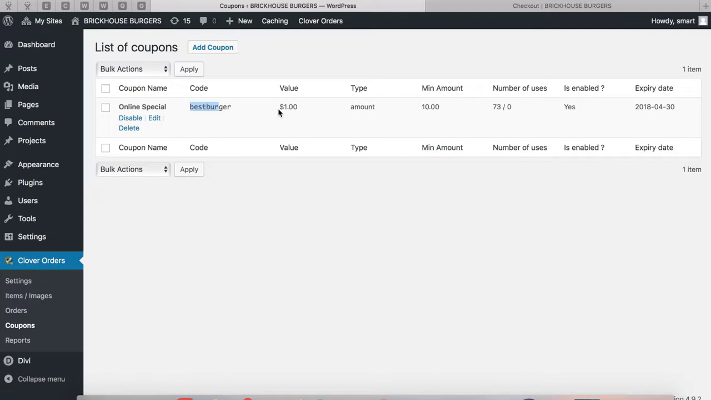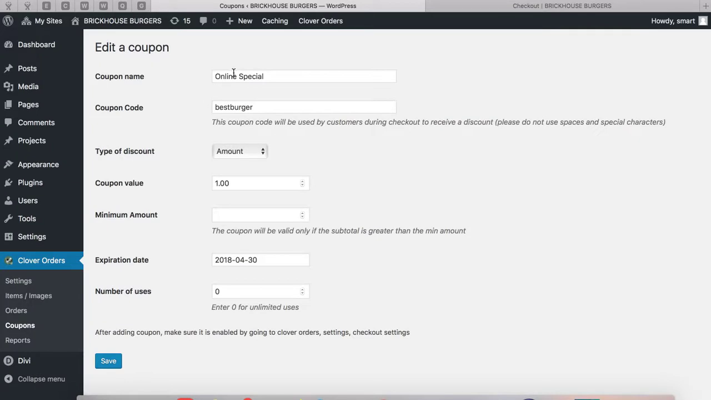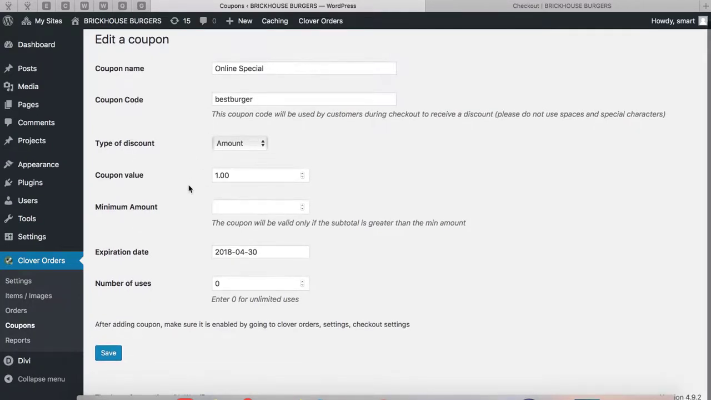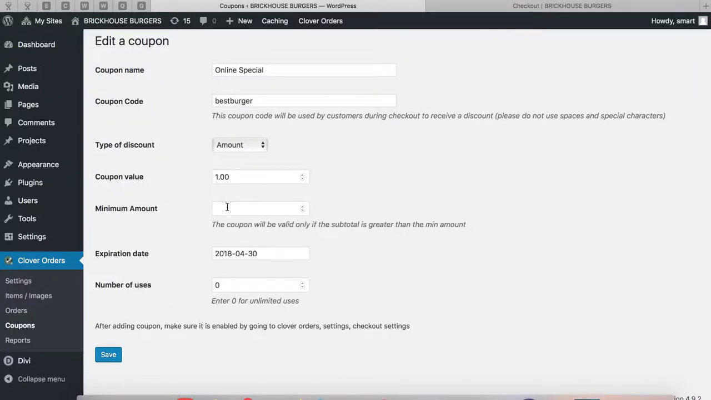The coupon value is $1 off. Let me press edit so you can see everything there. So the coupon name is online special, Best Burger, $1 off. There's no minimum purchase, so it's just $1 off. And it expires 4/30/2018. And the number of uses, it can be used unlimited.